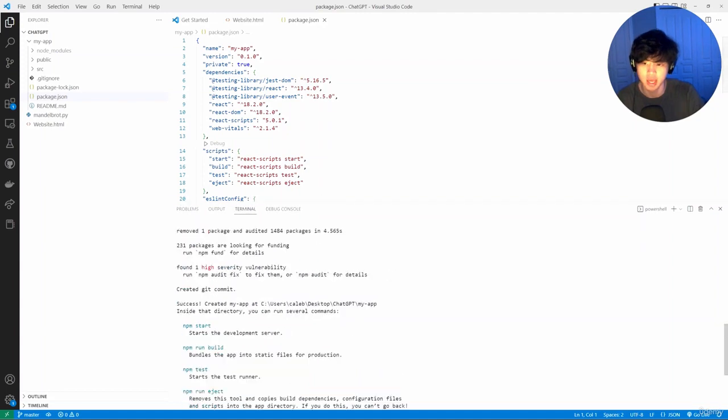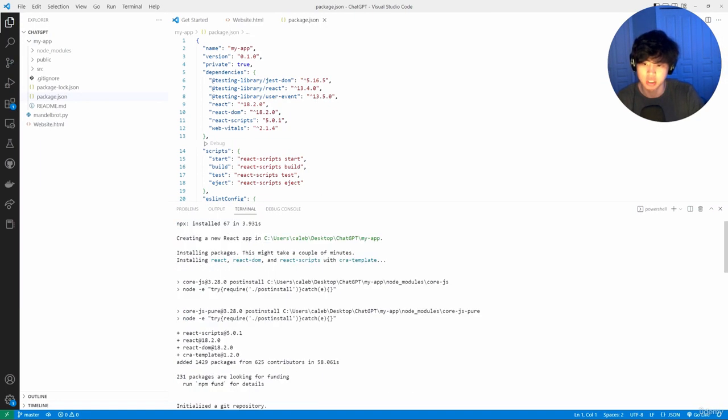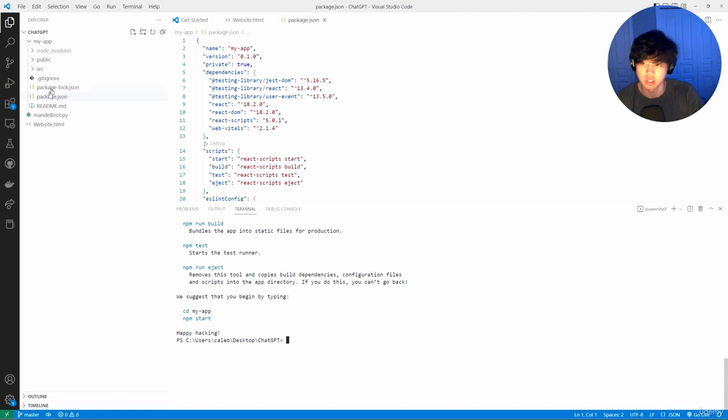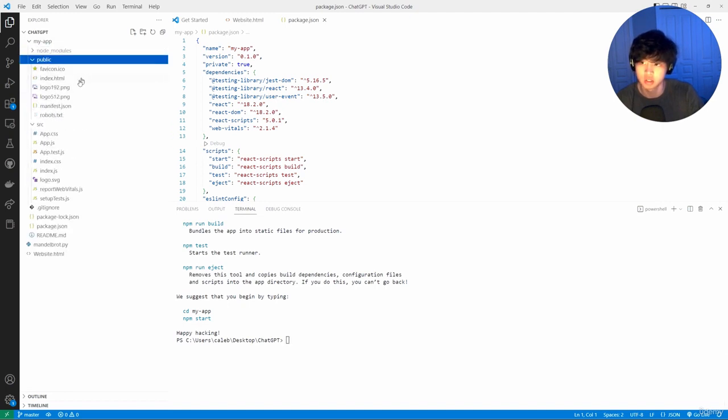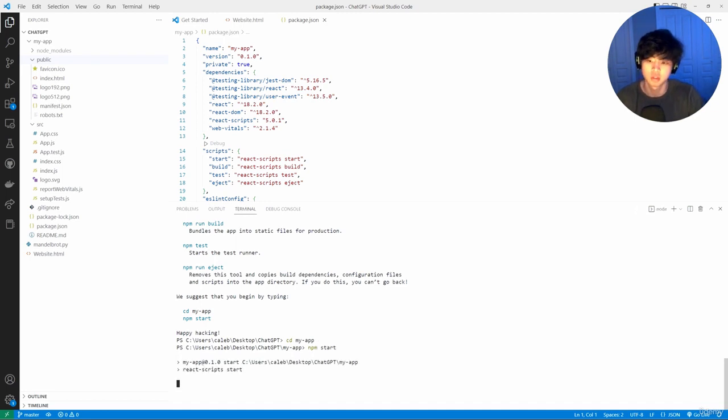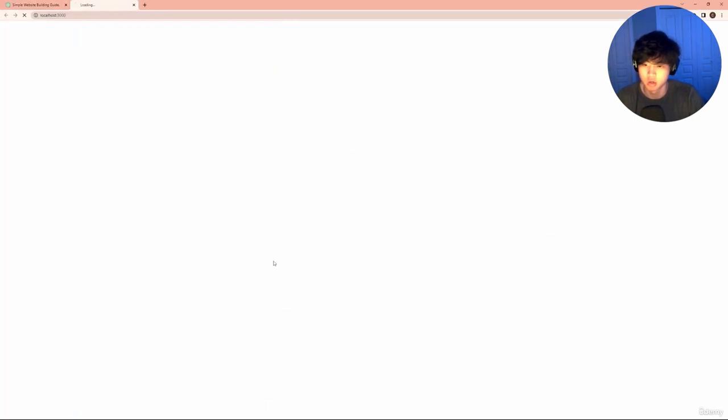Now in the terminal, we can see that our React app is successfully initialized, and this directory is now very populated with a lot of different folders and goodies to see here. Right now we're not in that directory, so let's go into my-app and then run npm start, and that's going to boot up the web app.